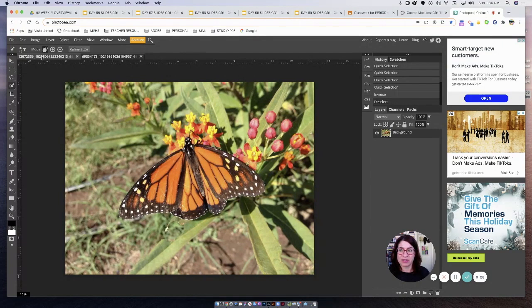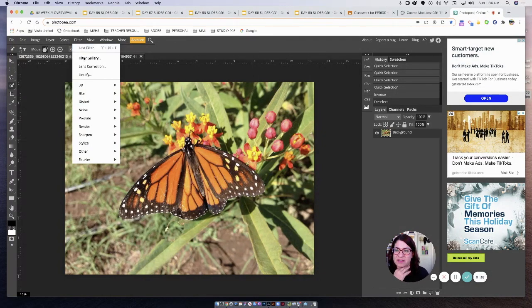First, let's figure out where these filters are. If you go to the main menu right up here at the top of Photopea, you can see there's a filter menu on there. So you click on it. This is the main filter menu, and it's got all of these different filters here that you can explore.